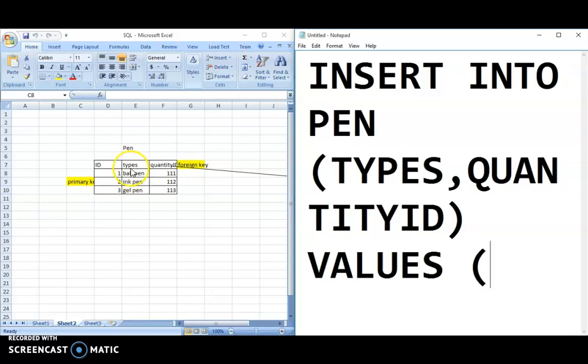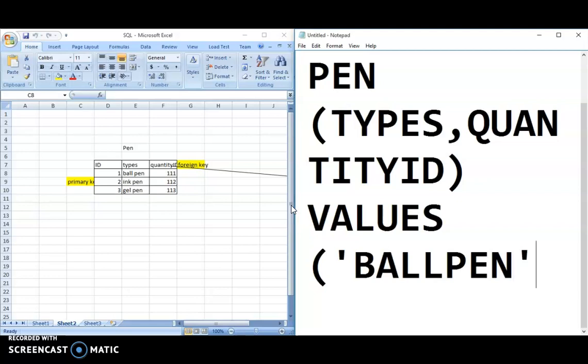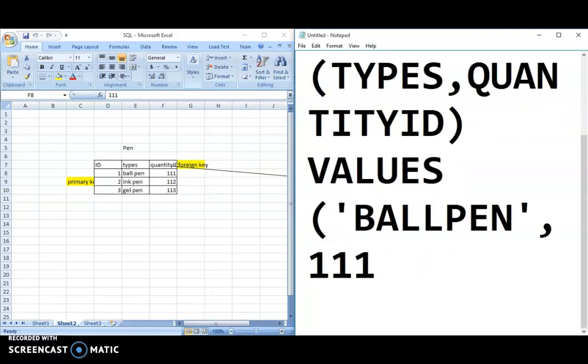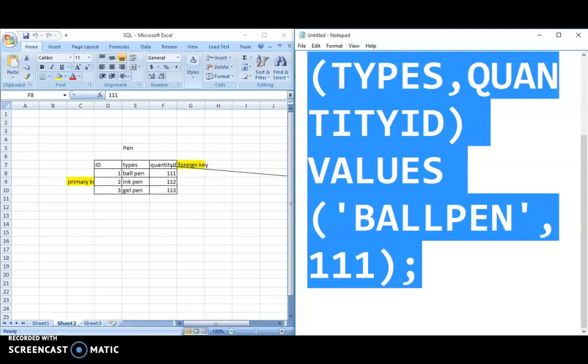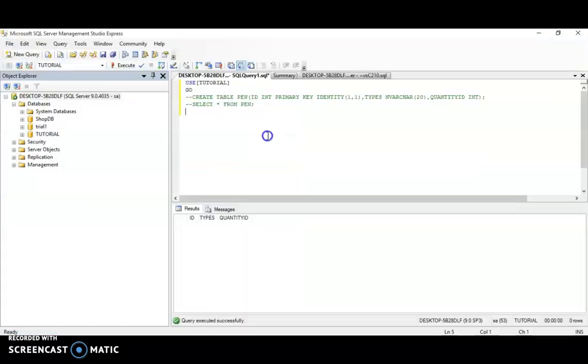Here, to this types, the first entry should be ballpen. Open the quotes, ballpen. Comma. So the second entry for quantity ID should be 111. I'm going to click on execute. So I'm going to cut this and paste it here. I'm going to click on execute. So one row is affected.